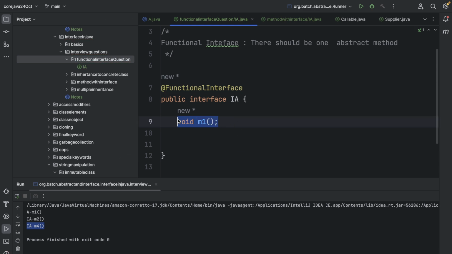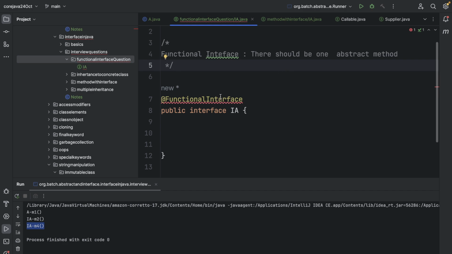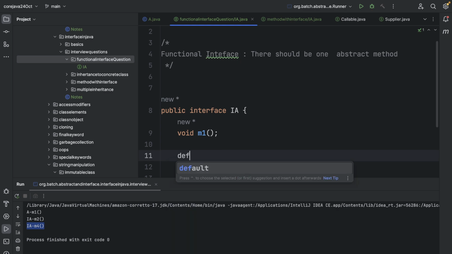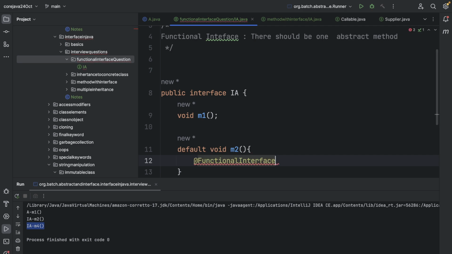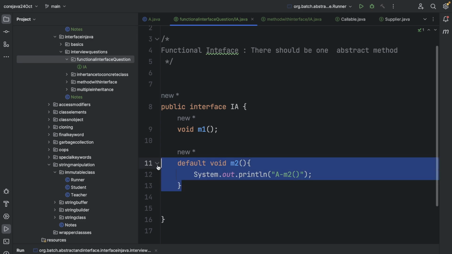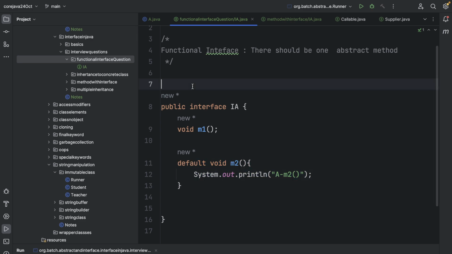What if I don't have any abstract method? Then too there is an issue, because exactly one abstract method is required. So a functional interface can have only one abstract method. What if I write some other methods, like default void M2? If I have other concrete methods, will it still be considered a functional interface or not?